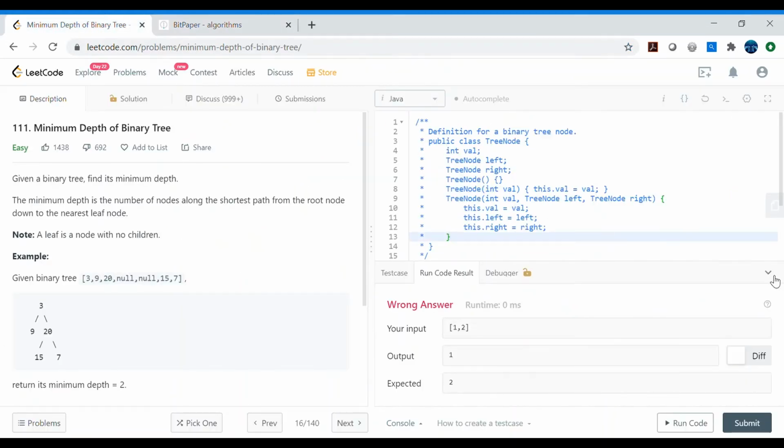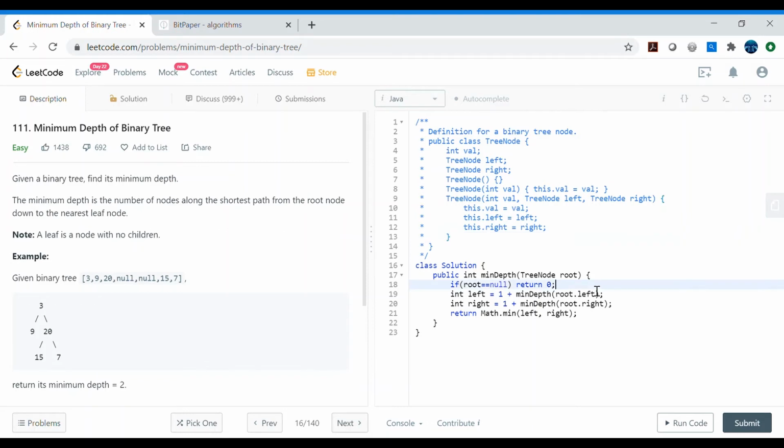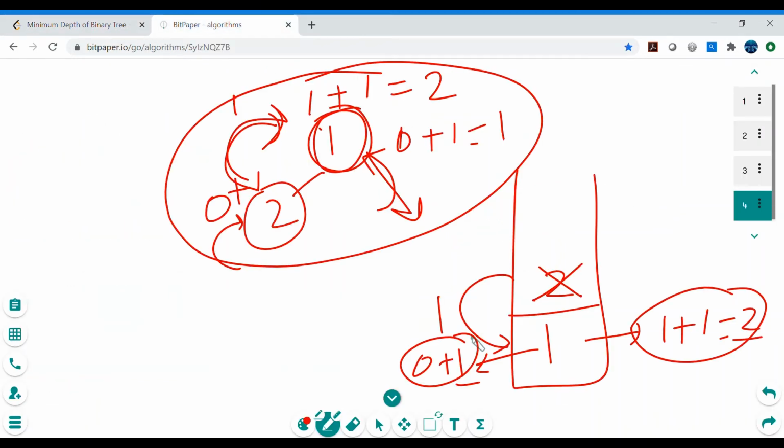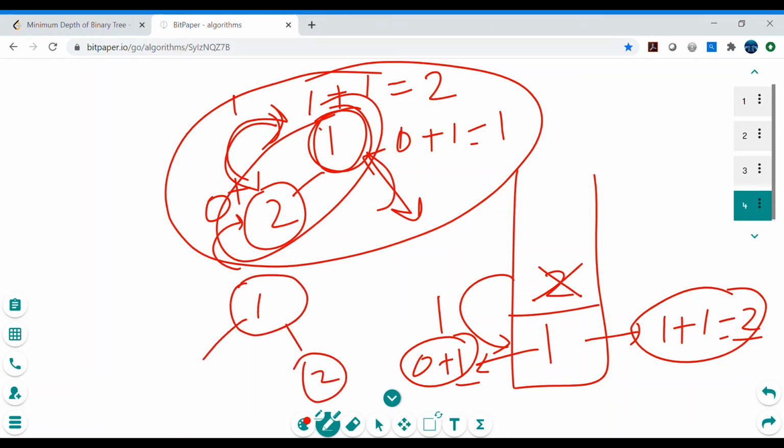So what we can do here, after calculating left and right, we can check if root dot left equals null, then go ahead and return right. Else if root dot right equals null, then go ahead and return left, right? So we just walked through this tree that has left and right null. Similarly we can have this situation where left is null and root right is there.